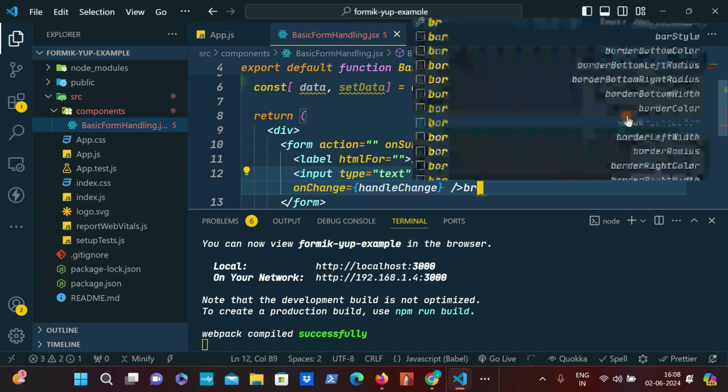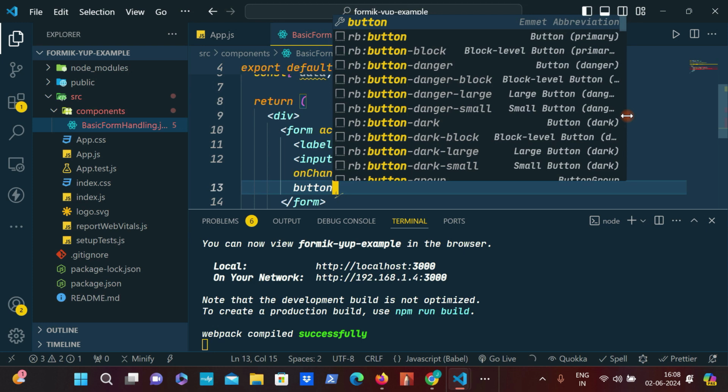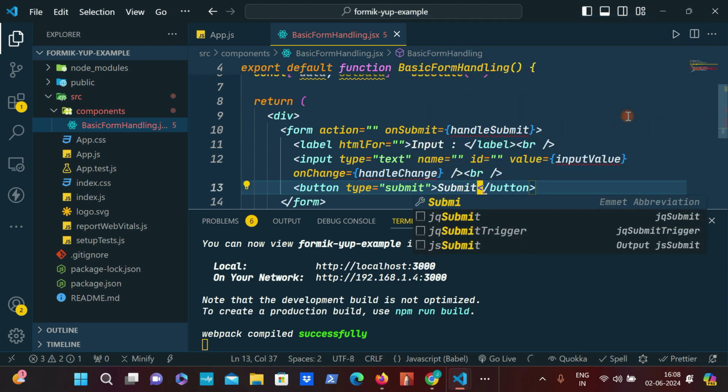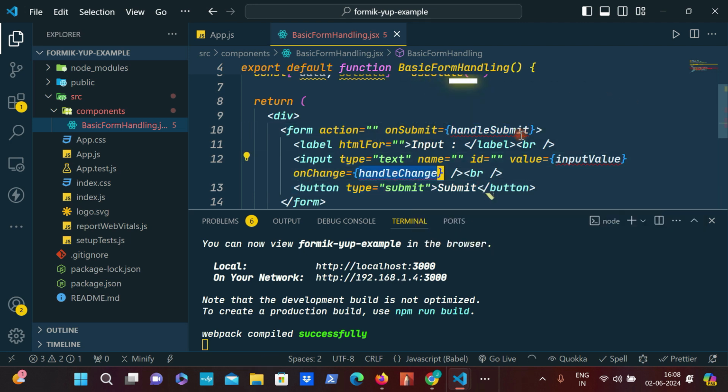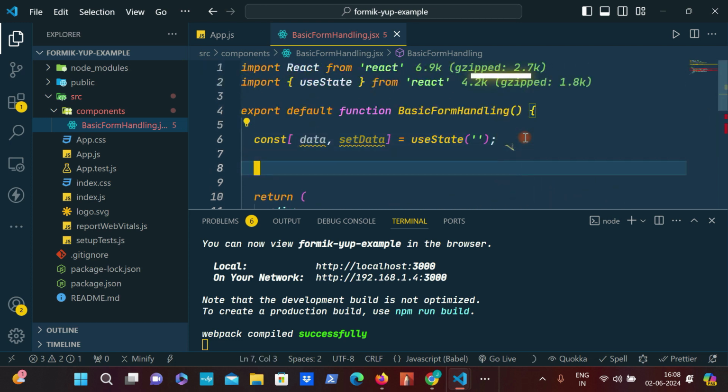There will be another break, and then after that I'll create a button, and that button is of type submit, and once I click on the button, it will invoke the method handleSubmit. So we need to define what handleSubmit and handleChange are. Already you can see everything we have to do by ourselves. There are no inbuilt methods, right?